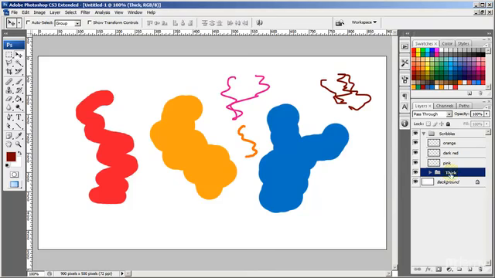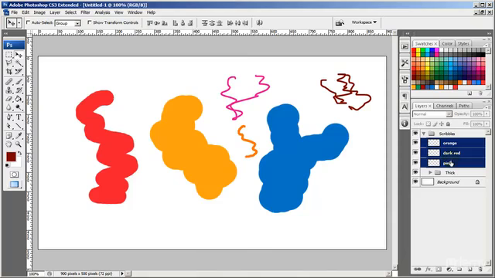I'll just call it thick, and then I'll do the same with these. Click on that one over there, the orange layer, hold down shift and click on this pink layer, get them all selected and drag them in a folder, left click and drag and let go, and call that thin.